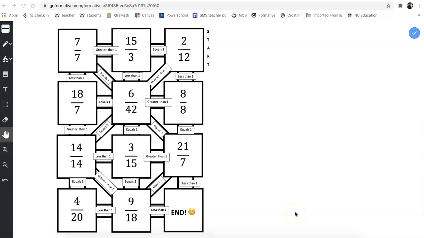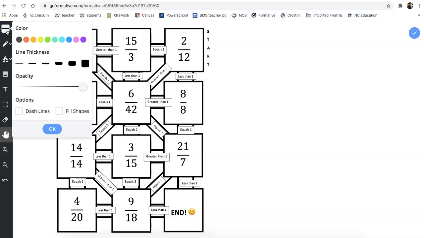In this video, we're going to be completing a math maze together so that you're ready to complete your math maze on your own. The first thing I want to show you is a new feature that they have for GoFormative. It's called opacity. Basically, if something's opaque, you can't see through it. 100% opacity would mean that you can't see through it at all. But as you decrease the opacity, you're going to be able to see through the object.